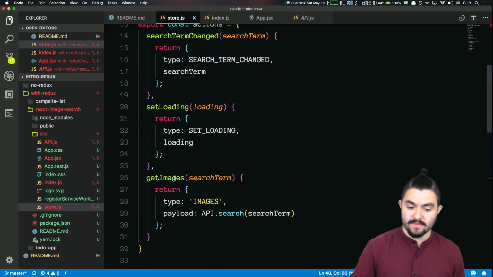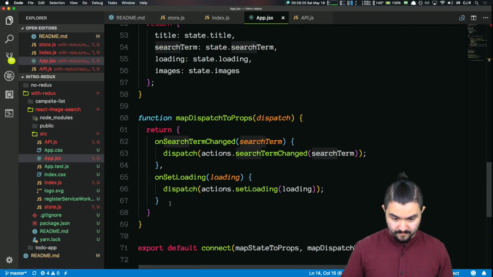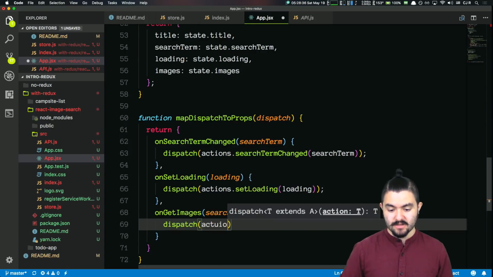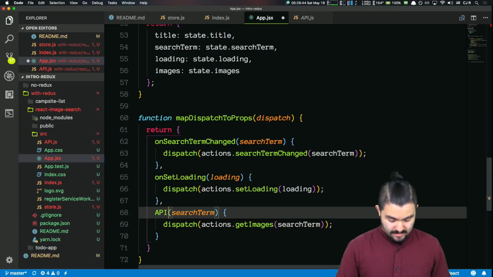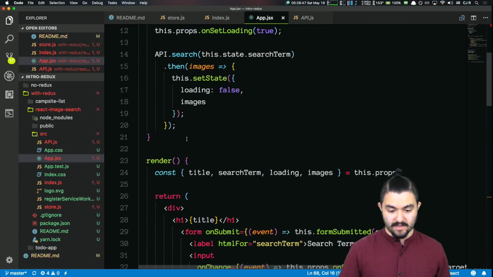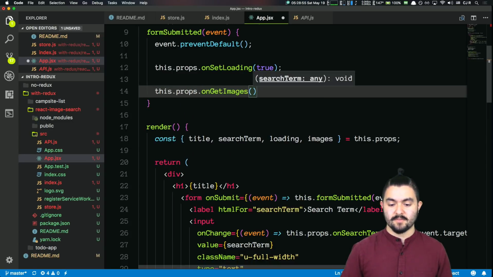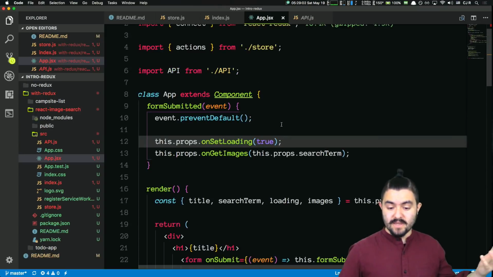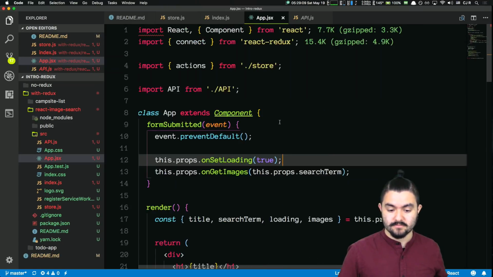Let's see what happens. So now we need this get images action inside of our component. Let's bring that in. So we'll say on get images. This takes in the search term, and then we'll dispatch actions.getImages with that search term. Now, instead of directly calling the API, we're just going to say this.props.onGetImages with this.props.searchTerm. So that fires off the action to tell it to make the API request. Then when it fulfills, we should get access to the array of images in our payload. So let's see what happens.